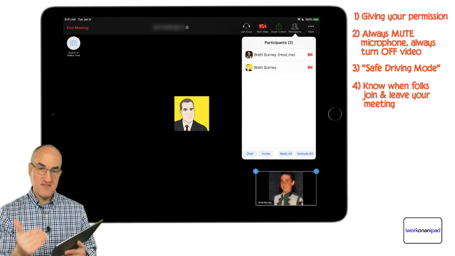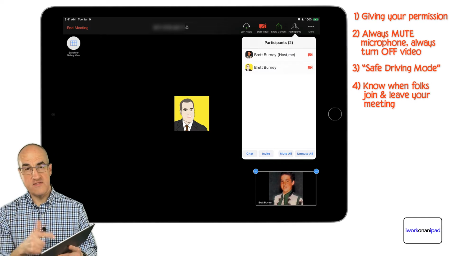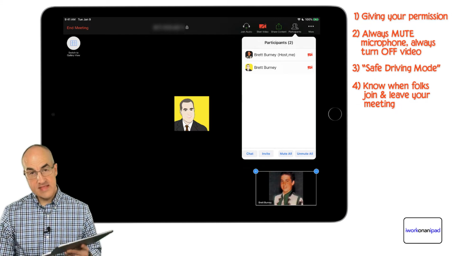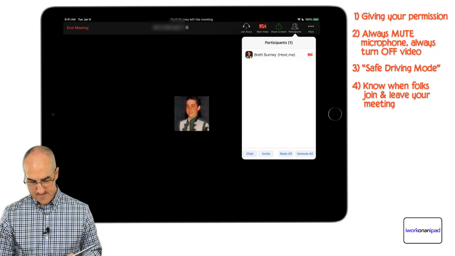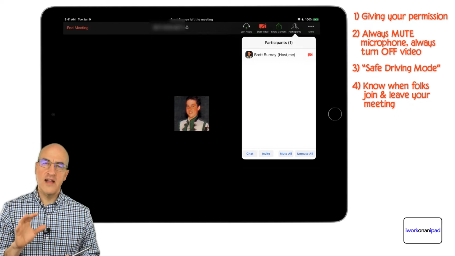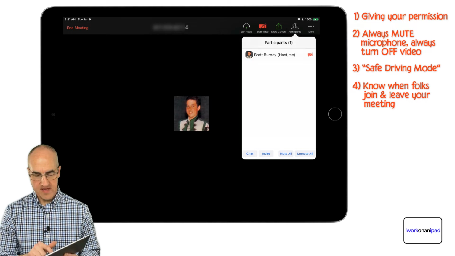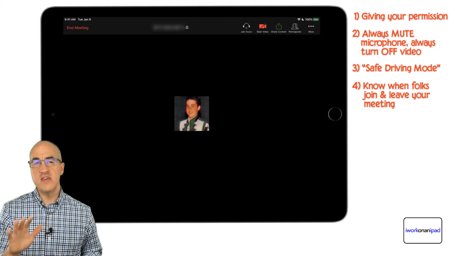You can tap the Participants tab to see who has joined the meeting. And when they leave a meeting, it's a nice little additional chime there just to let you know that somebody has left and they're not sneaking off somewhere.